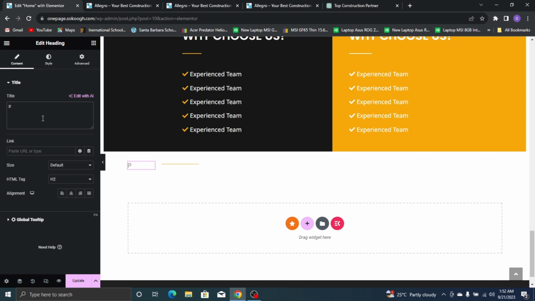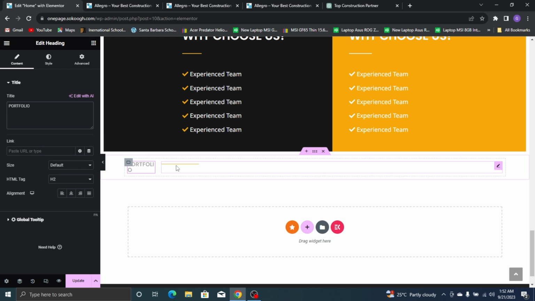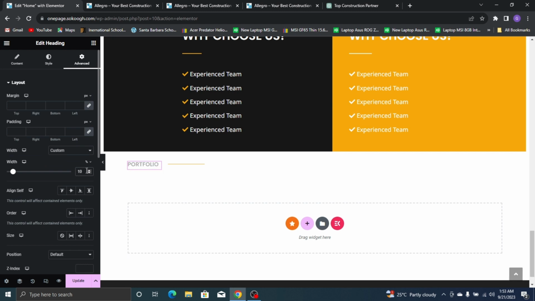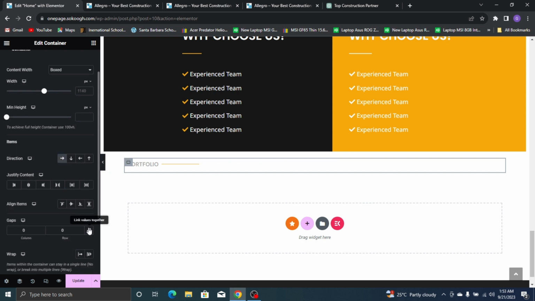Portfolio. And then I'm going to go to advanced, go to width, and then increase it to, let's say, 10. Now go to the main container, release this. Then you can increase the row to, like, let's say, 1.